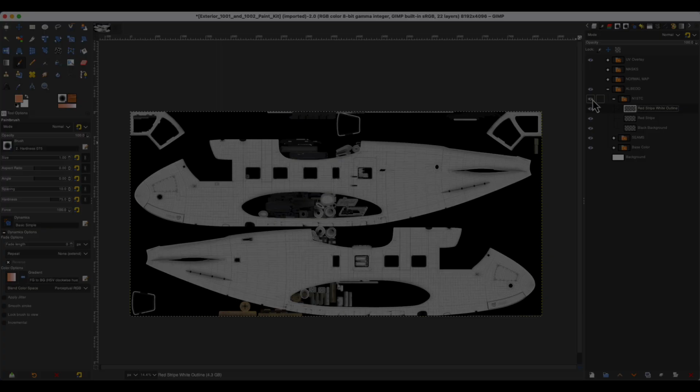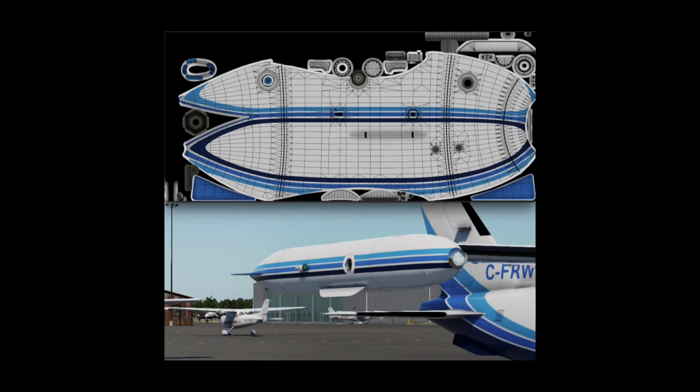Alright, so let's talk about the real challenge of this paint kit. This video is not for beginners. I'm assuming that people who are watching this video know how to use Photoshop and understand the concept of UV mapping. So as you see this example here from the exterior object 5, it's the tip tanks.